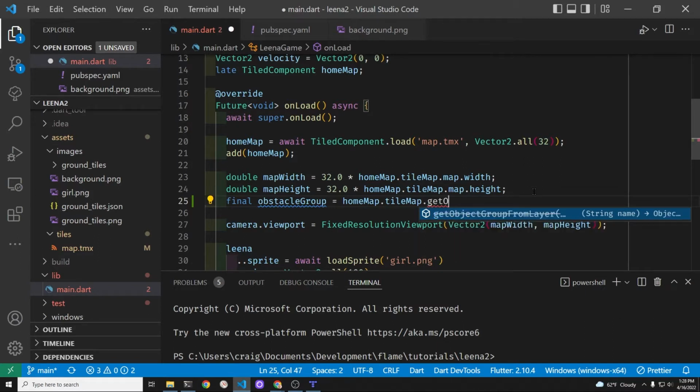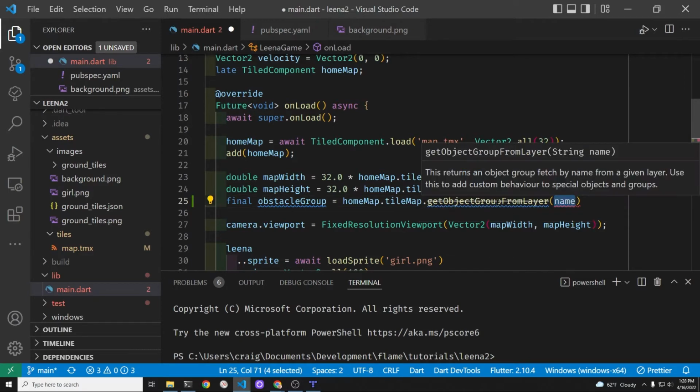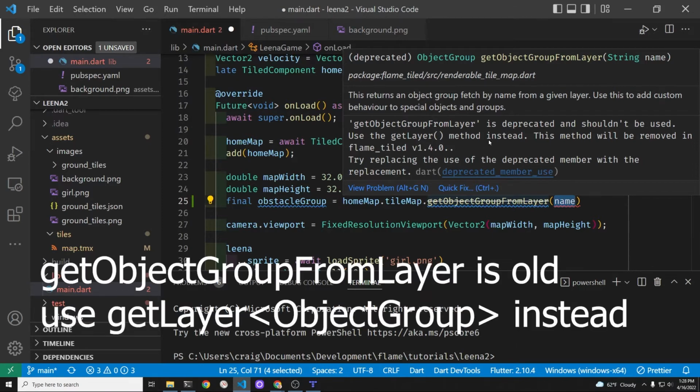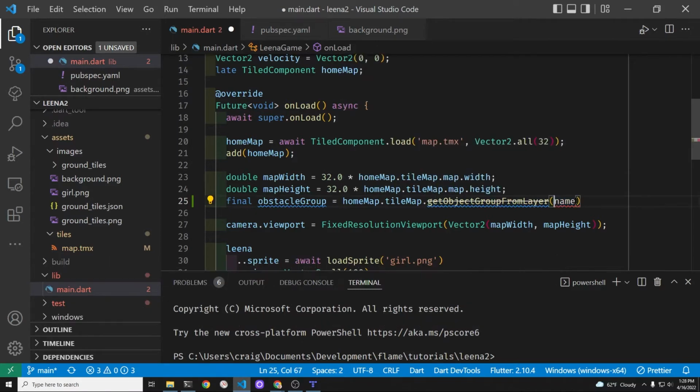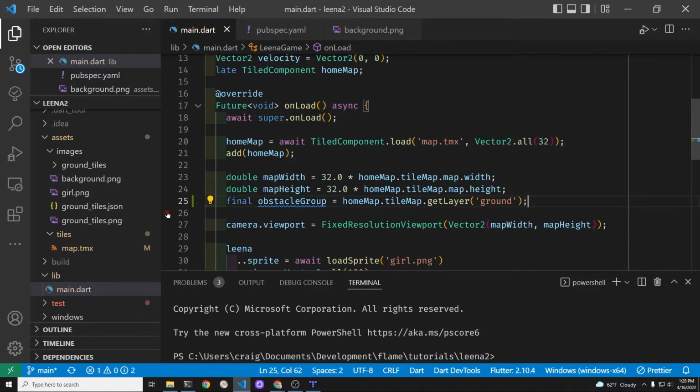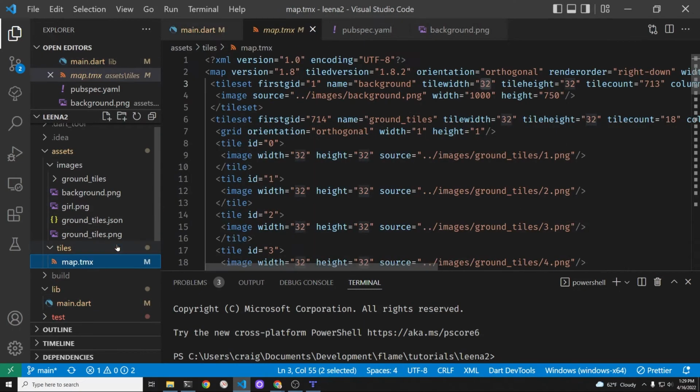I believe that prior to Flame Tiled 1.4, this get object group from layer was the one to use. But I believe this is now deprecated according to the documentation, and we should use get layers. As this method is new to me, get layer, I'm just going to double check to make sure that I do have the ground layer.